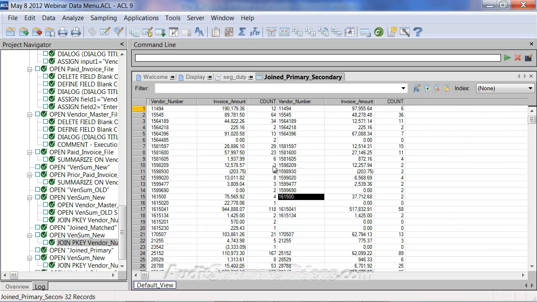So I think joined primary you should always be using, except for when you're looking for matches and only matches, which does happen in a lot of the tests that we do. So you need to know the difference between the two. But I do find: don't lose records, and remember that as you're working with your files, and that's how this joined primary and secondary can help you in that exercise.